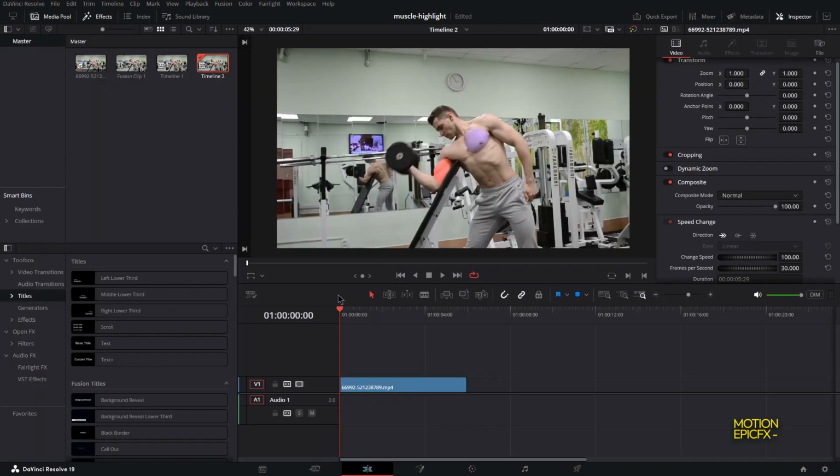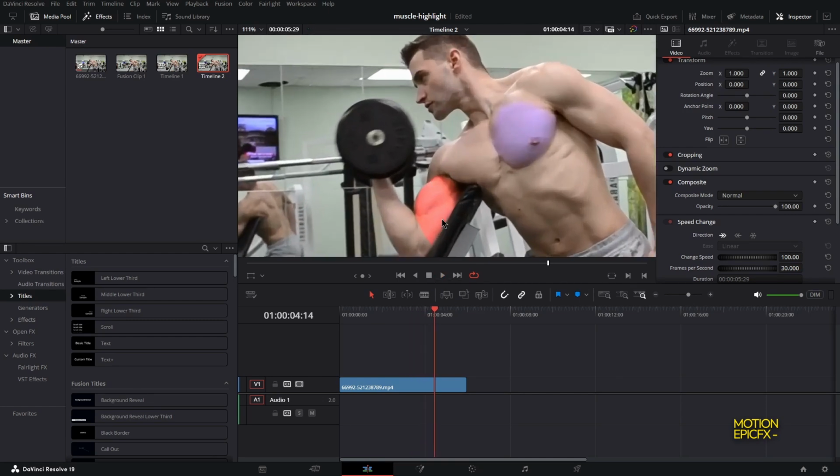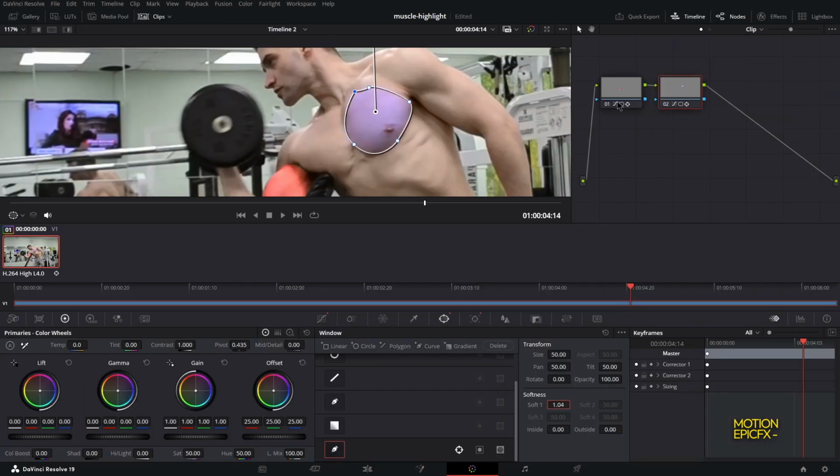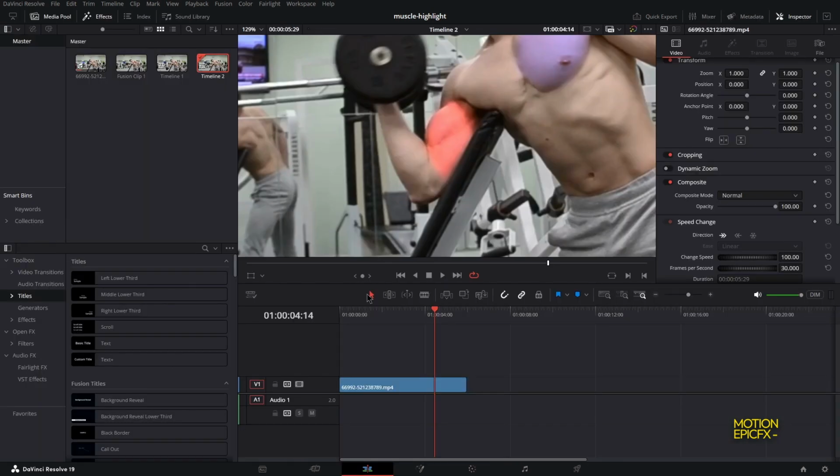Let's go back to the Edit page, and you have this really cool highlight animation. For some reason, we did lose the softness of the first part over here. So let's just go back to the Color page. Let's click on the first node over here and increase the softness back to 1. Make sure the softness is 1 on both these nodes, and that should be it.